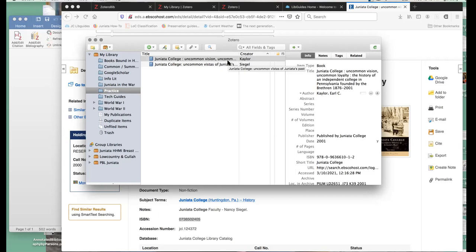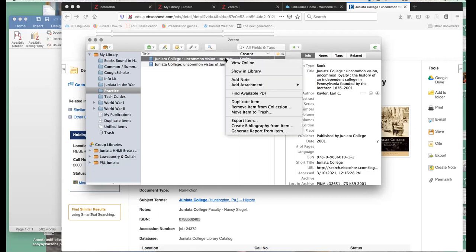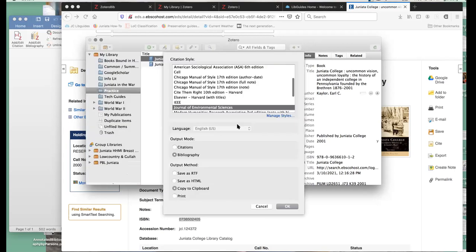So once you have those items in your library, you can do a few different things to create the citations. The quickest is if you do the control click or right click, depending on if you have a mouse or just a trackpad, and you can create a bibliography from that item. So it'll give you this drop-down menu option, and you can, again, choose your citation style.